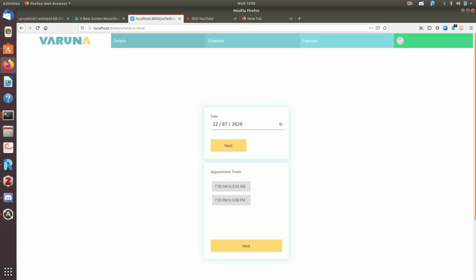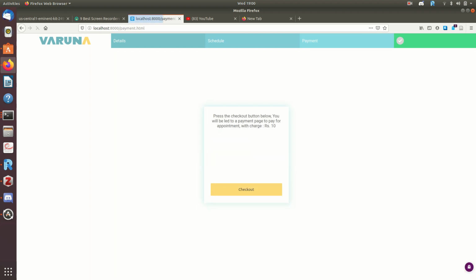Now, as you can see on the 22nd, I've set appointment times for 7 a.m. to 8 a.m. and 7 p.m. to 8 p.m. Now, the patient can book one of these appointments simply by clicking this and hitting next, and then they're taken to a payment screen.